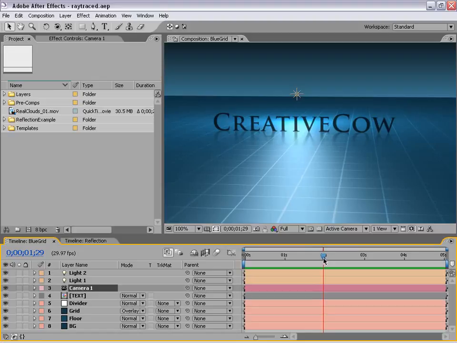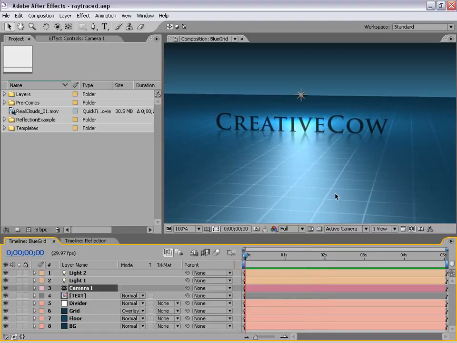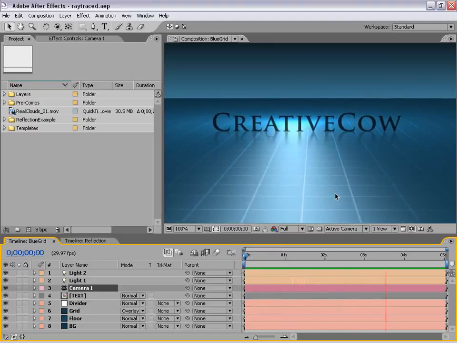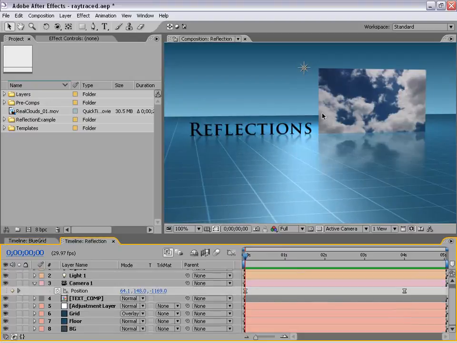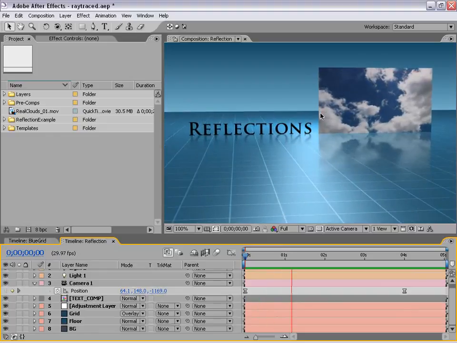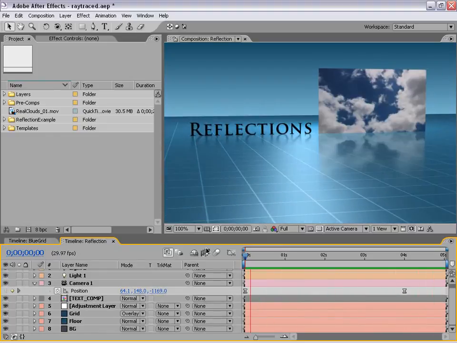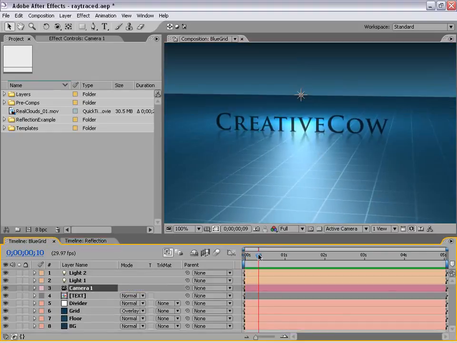However, using a simple little method that I came up with, we'll be able to create some ray traced like reflections just like this. This method can also be used to create surface reflections for video as well as text and other logos. Anyway, let's go ahead and get started with the tutorial. This is kind of the comp we're going to be creating, so let's go ahead and get started.